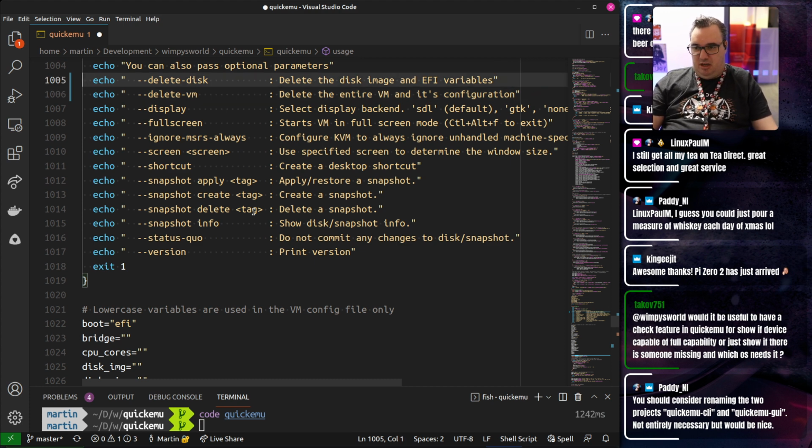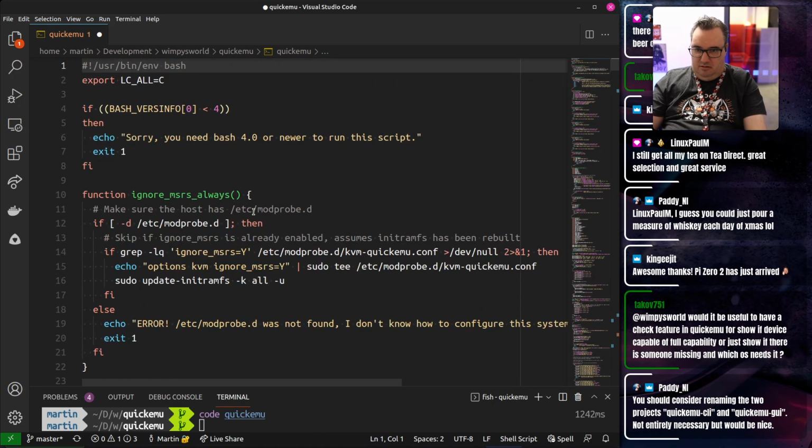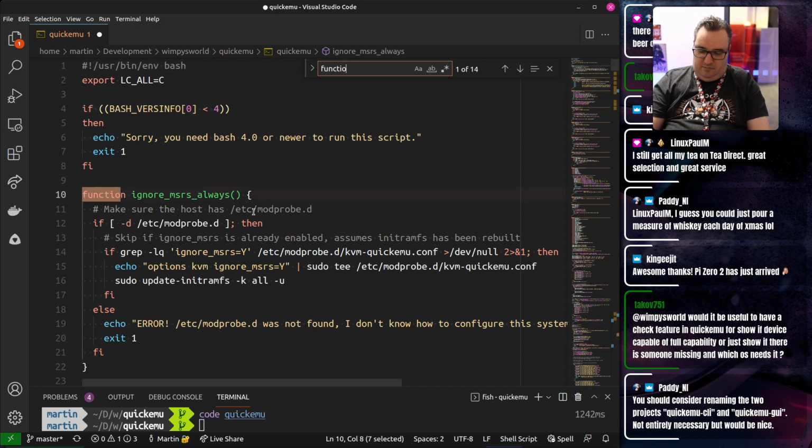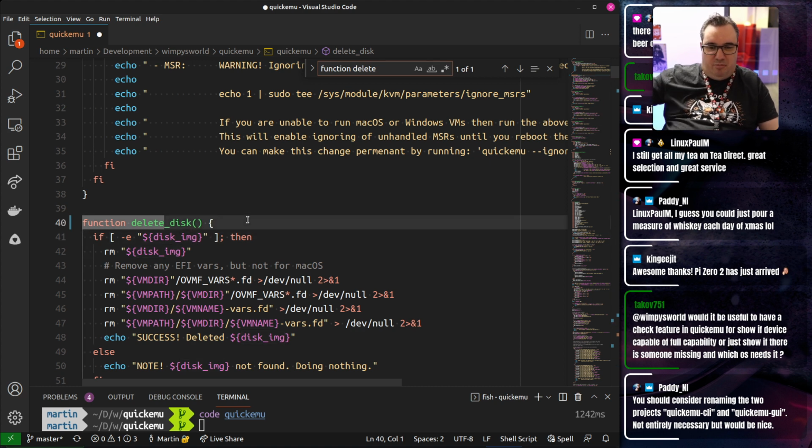So those are going to be our two features, and I think we've got a thing here, function delete. There it is. So I'm going to invert this and change this to delete disk. So we'll change that. I get to give Darth Vader a poke again.